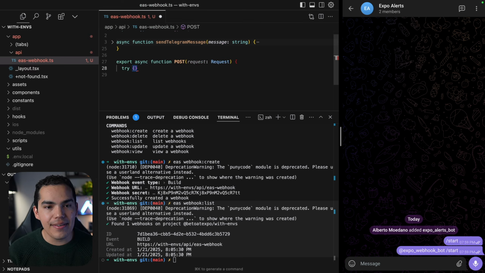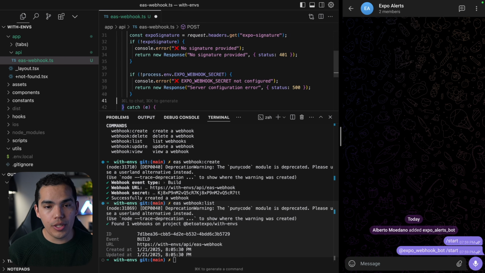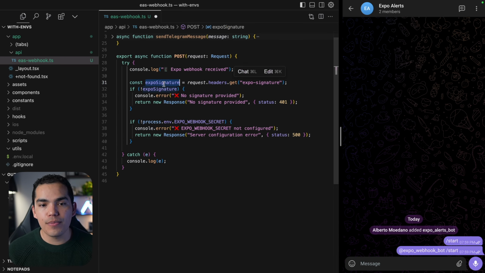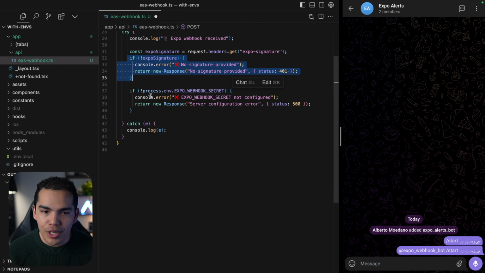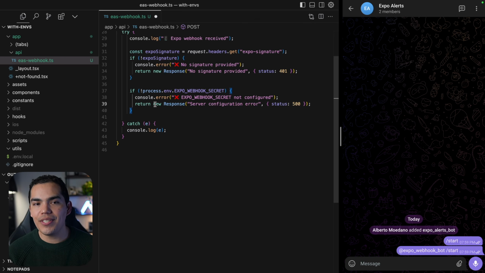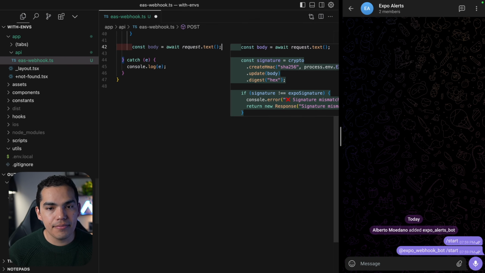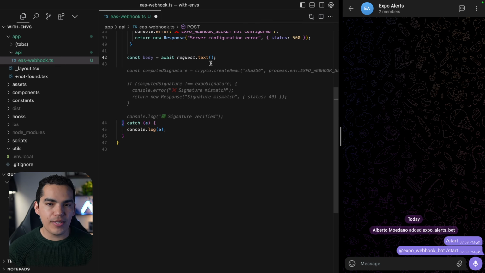So for my handler, I'm going to have a try catch. The first thing that we need to do is get the signature of this webhook. And to do that, I'm going to create this variable expo signature, which is getting that from the headers of the request. And then we just have simple validations that if we don't have an expo signature, just return. And if we don't have an expo webhook secret, just return. Cool, so next we get the body from the request. So I'm going to say body equal to await request.text.